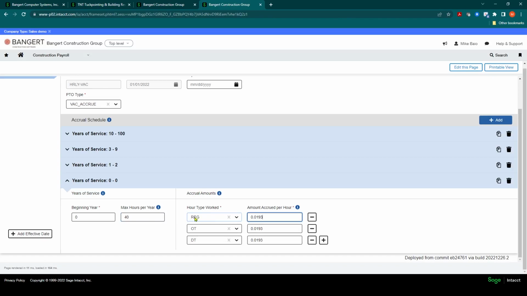So you can list which pay type or earnings type gets affected for PTO. So if they work regular, overtime, or double time, they're going to accrue 0.0193 rate per hour worked. So basically this will add up if they worked a standard 52 weeks, 40 hours a week, comes out with a rate that'll get them to 40 hours throughout the year. So you can establish these rates, and then basically it'll accrue it each week. And then once it hits the 40, it'll stop accruing per year at maximum 40.